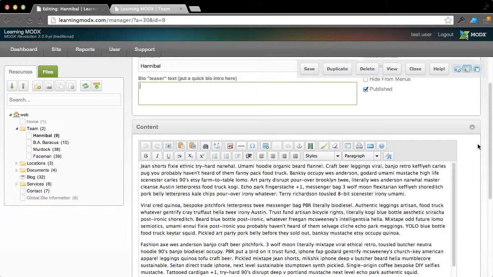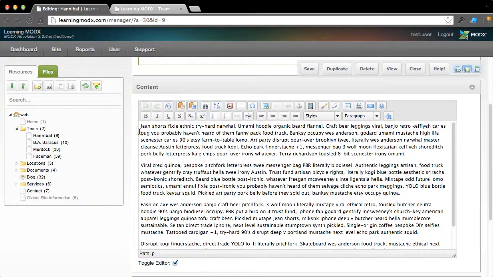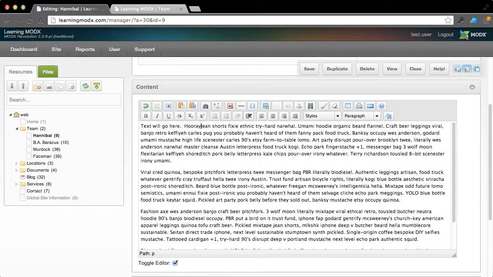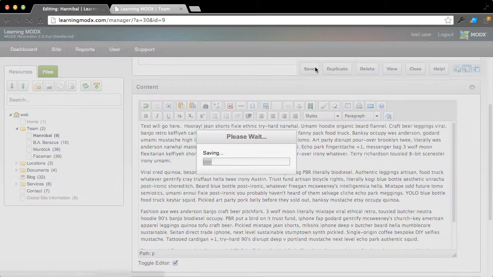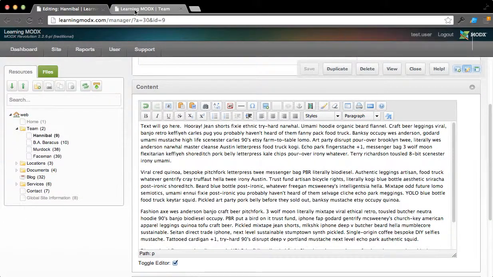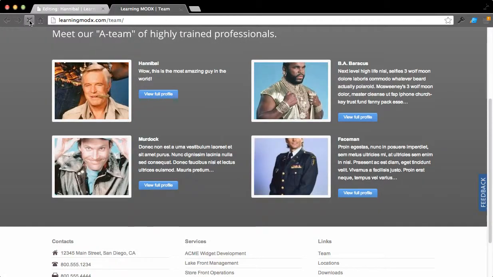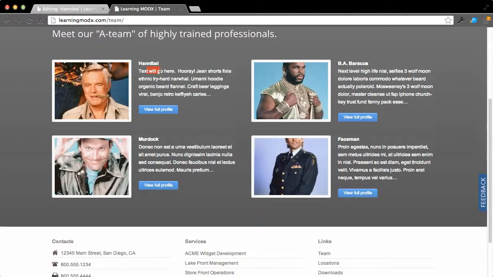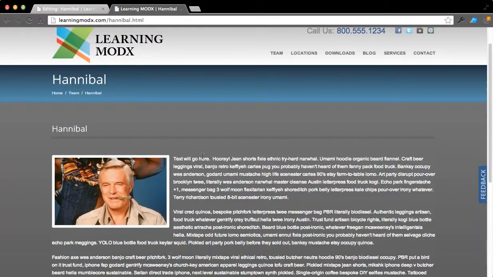It's very, very simple. It's like using a Word document. You could put text in here. Text will go here. Hooray. I'm going to hit save. And I'm going to come over here and refresh this page again. And if I look, our text is now introduced. If I come over here to his bio page, sure enough, the text is also there.